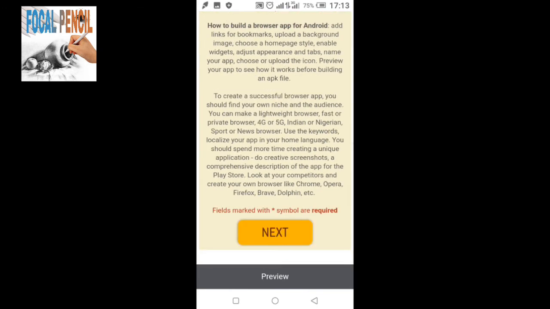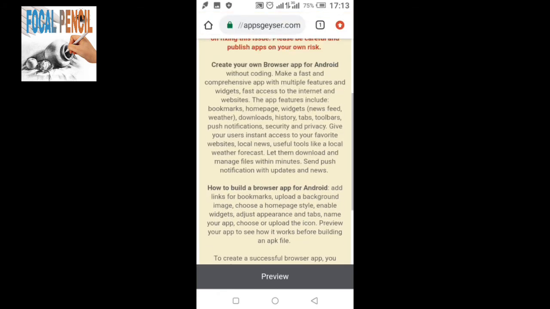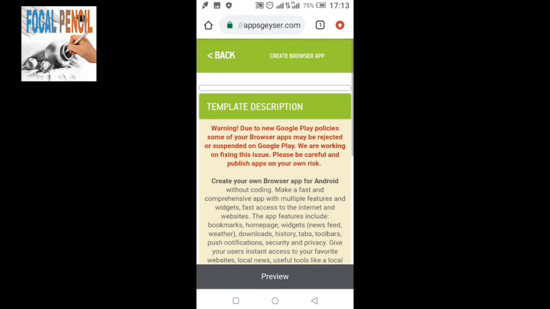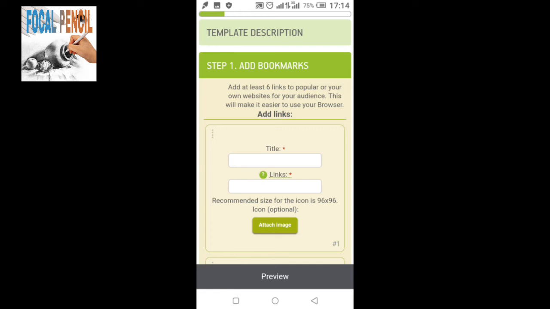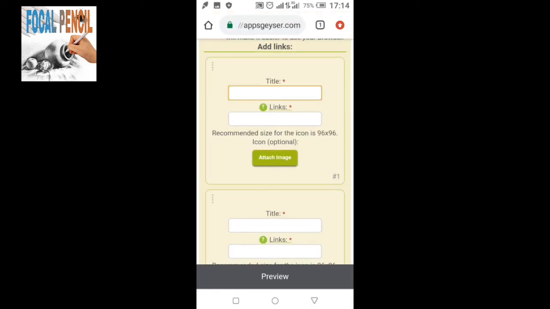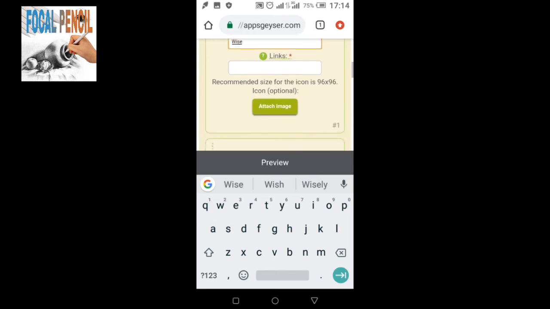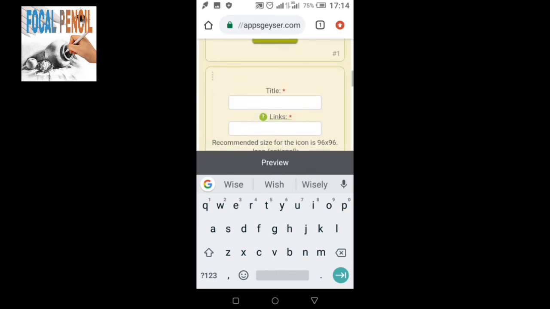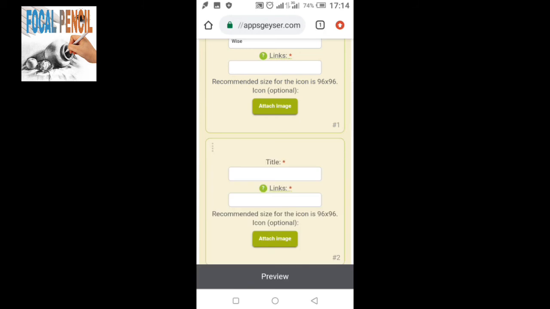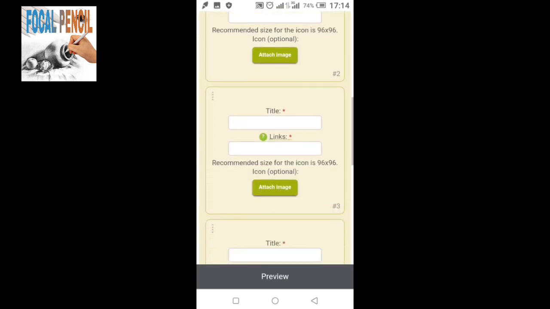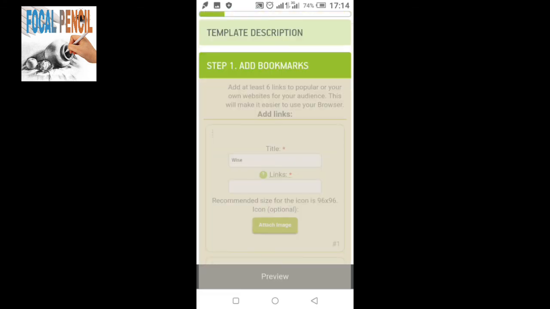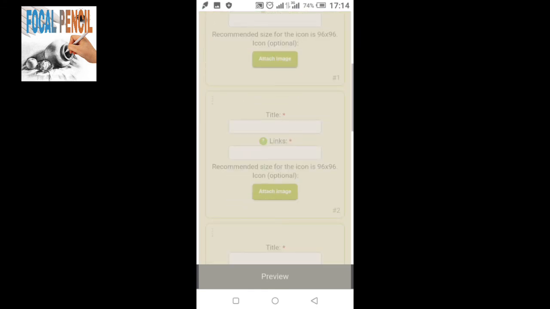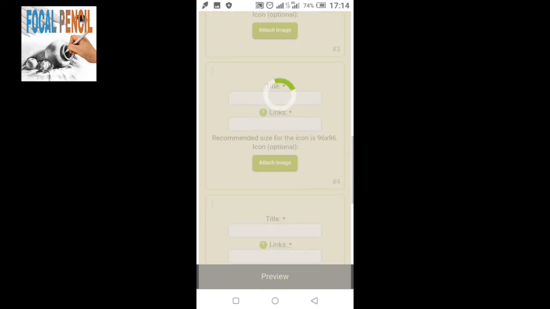We don't have time. I'm really having a network issue right now. Fine. Okay, now the title of this app, let's say why. If you have a link, if you have any image you want to add to it, that is it. You click on next too. Now you give it time to load.